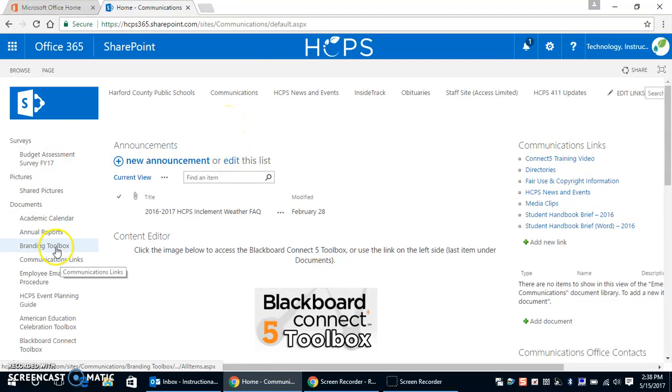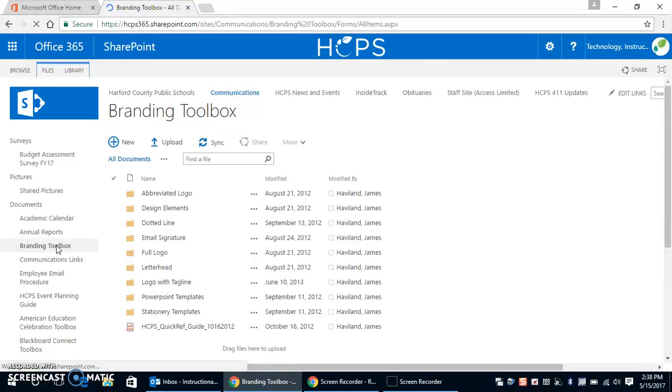On the left-hand side, they have a folder for the branding toolbox. When I open the branding toolbox, what this is going to provide for me are all of the logos associated with Harford County Public Schools that have been vetted and that the communication office allows for anybody within the district to utilize for anything that needs to be standardized. So within here is the email signature folder.